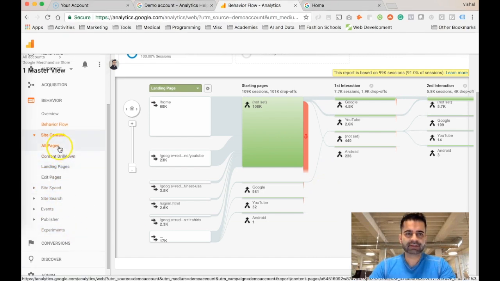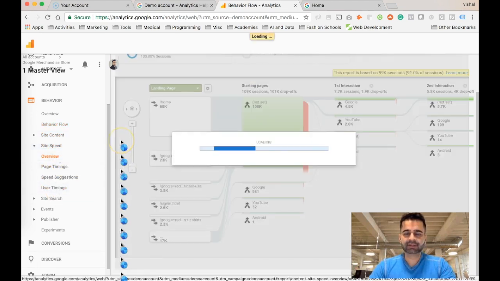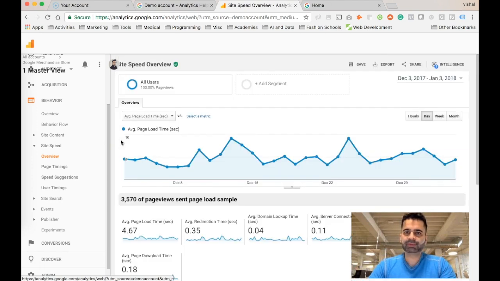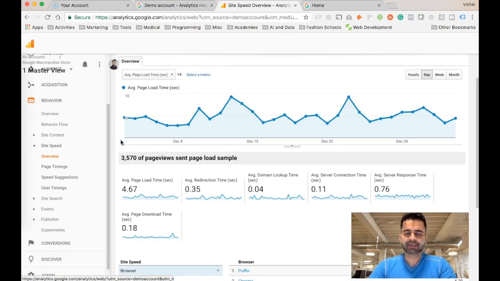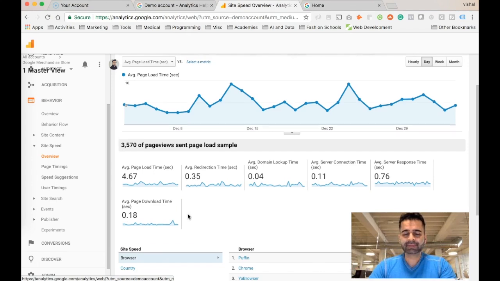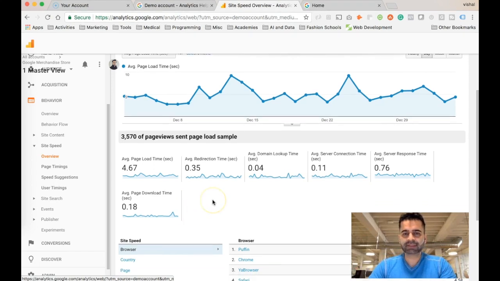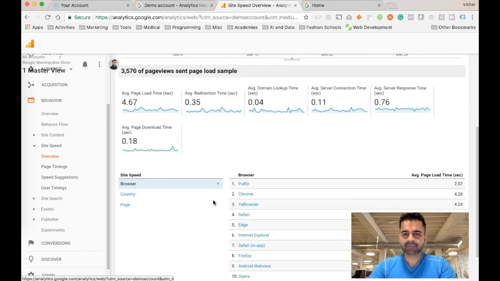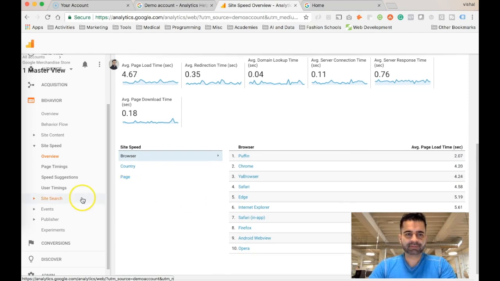This gives you site content and site speed. Site speed is actually really critical, especially now since people just don't have patience anymore. If it takes 7-8 seconds for your page to load, people will just bounce off. So this gives you an average page load time, which is 4 seconds, which is still pretty high. I would say between 3 to 4 seconds is actually pretty good.